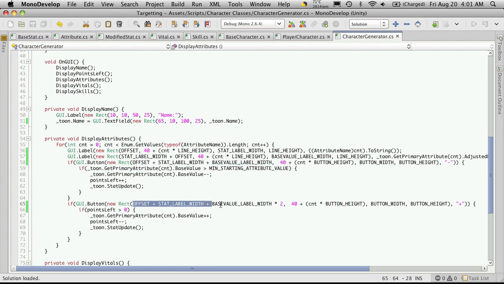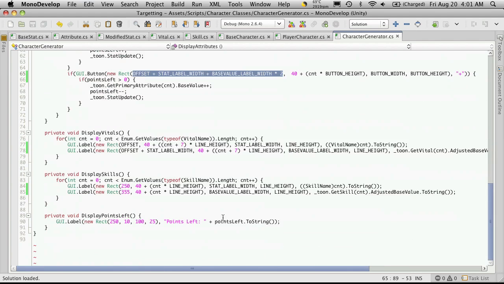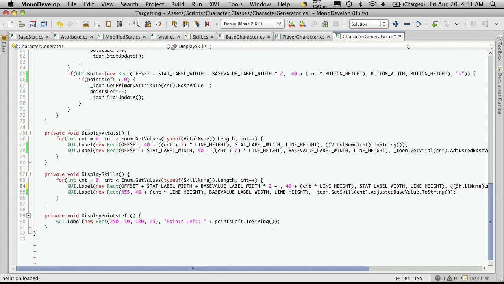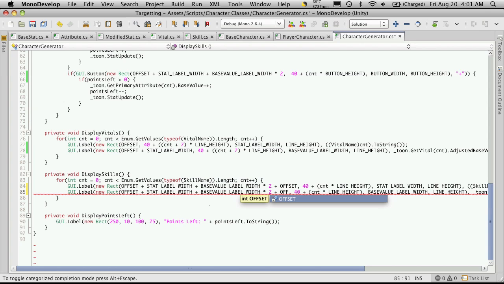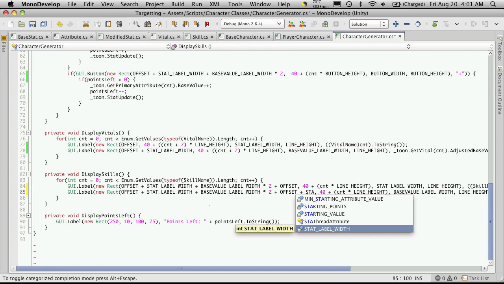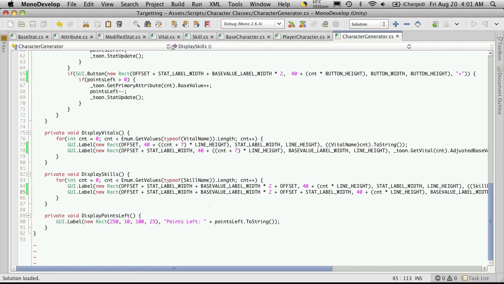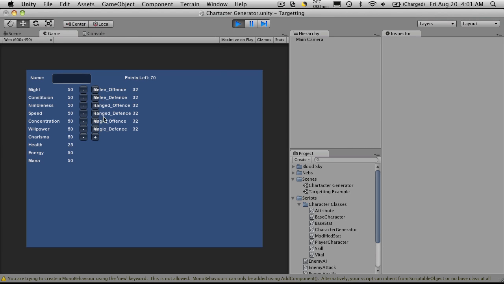Actually, you're better off taking the second button. We'll come down, paste it here, and then just add the offset again. Now, since you're adding offset again, you could just do offset times two plus, you know, and go along that way, but I'm just going to add the offset for now. And then down here, we'll do the same thing, plus offset, plus stat label width. So let's take a look. That should be lined up. Okay, we got to move it over.